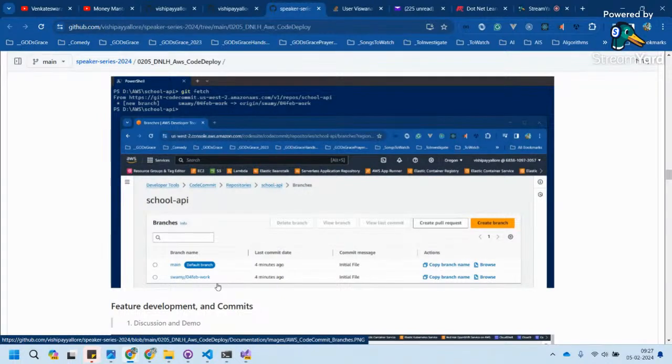Because this is a demo, I'm using the main branch, but what we generally do is create a feature branch based on the task or user story we are working on, and we merge it to the dev branch. We will not merge to test, stage, or main. We will merge it to the dev branch.